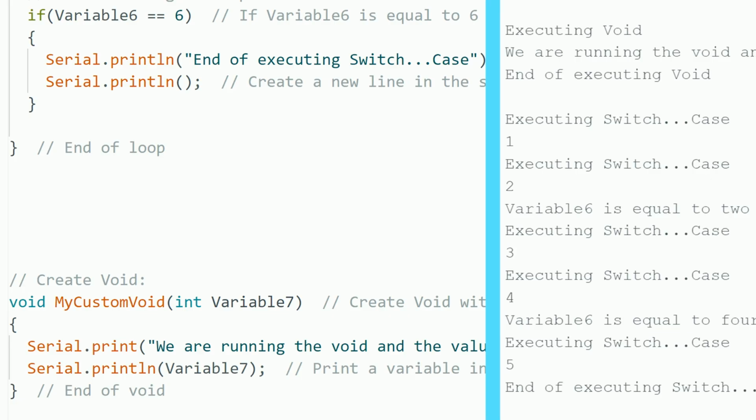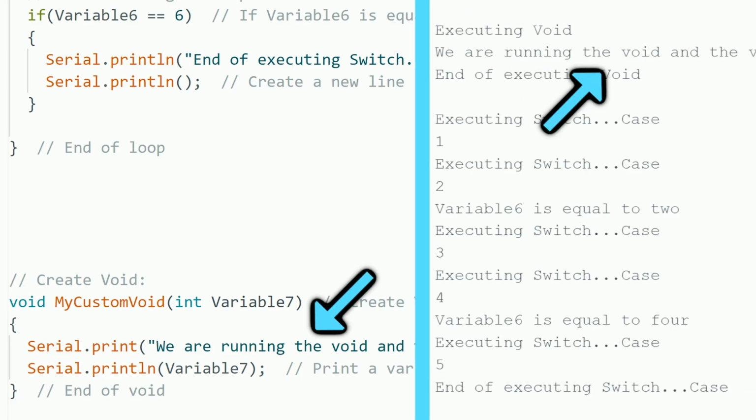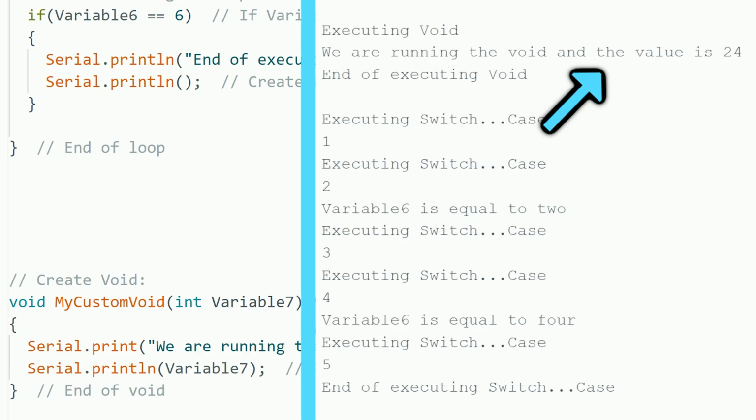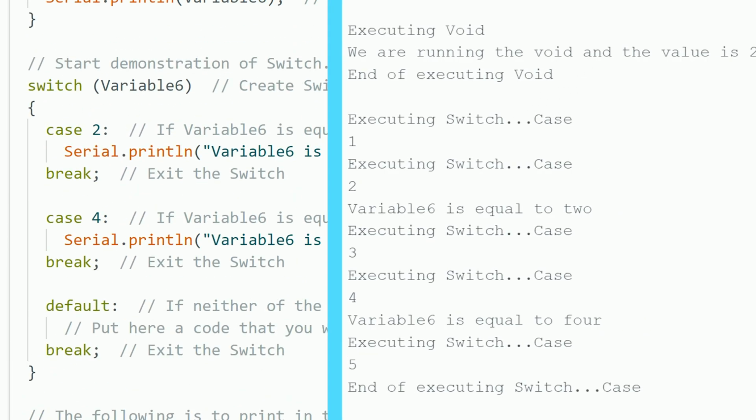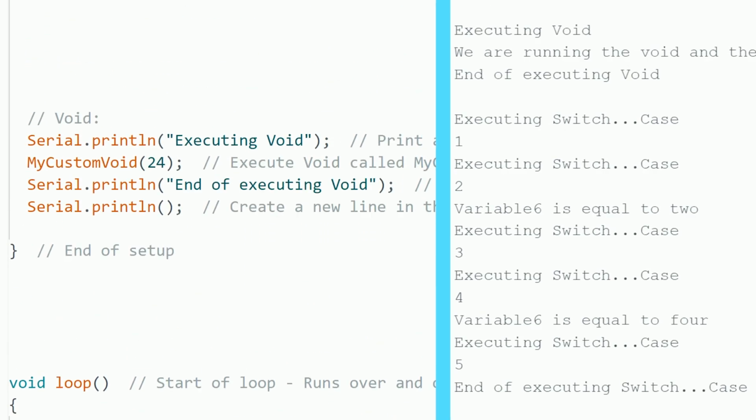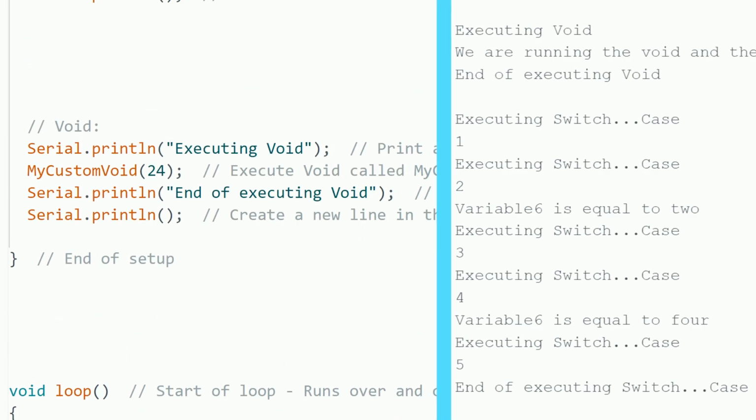If we run this void, it's going to print some text in the serial monitor and then print whatever value the variable has. Now let's go to the setup section where we call this void by mentioning the name of the void and putting the value we want to send to the variable, that in this case is 24. That means that when we call this void, it jumps there, prints the variable, and comes back to where it was before, where the next line is printing this text. The void can have multiple variables or none, if that's what you want.